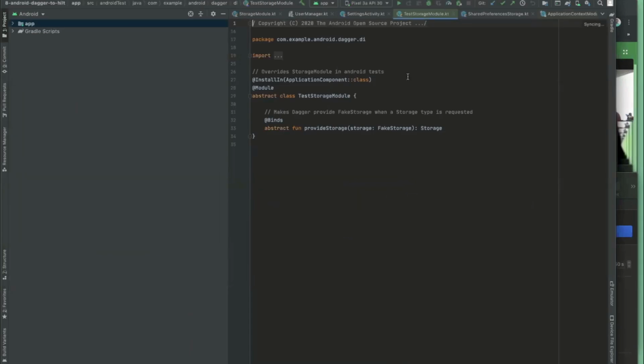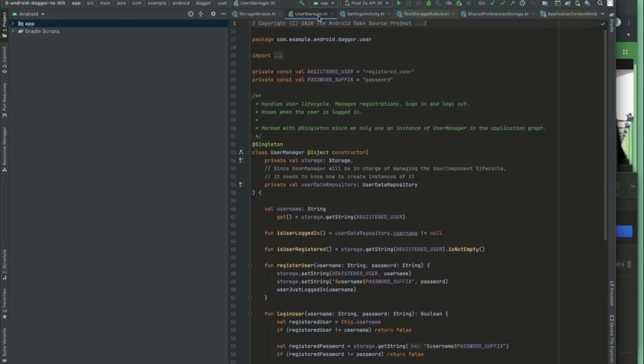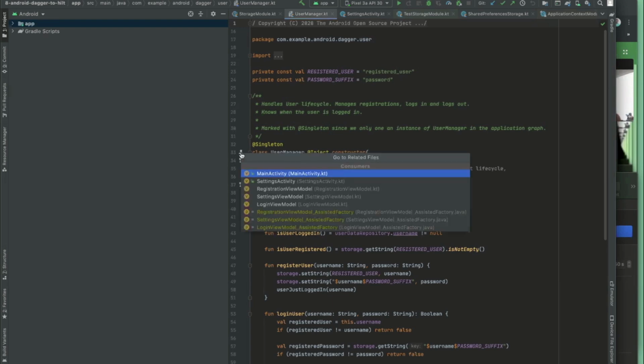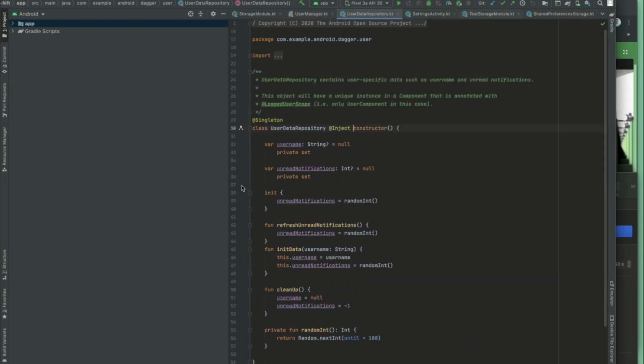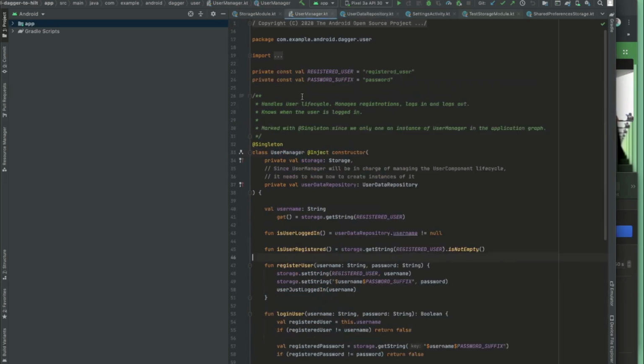Okay, now let's open User Manager. Let's say I'm not familiar with this project and want to see how dependency injection works here. If I click this tree, I can see all the dependents that use this dependency. I see three view models, some activities, as well as the generated classes, which are shown in a different color. And this one uses some dependencies injected into it. If I want to see those, for example, if I click this, it takes me to the user data repository.